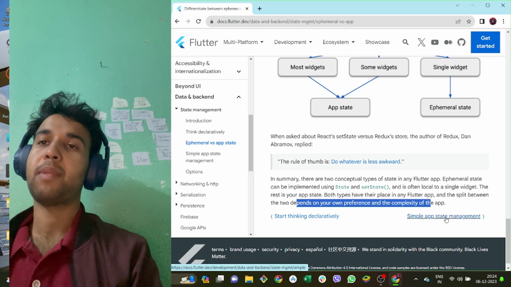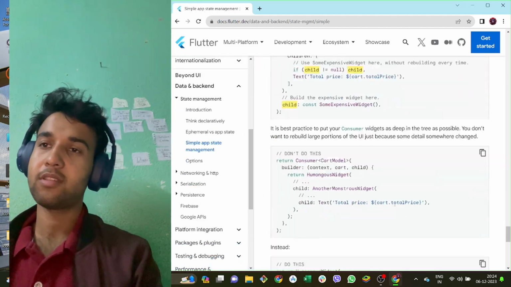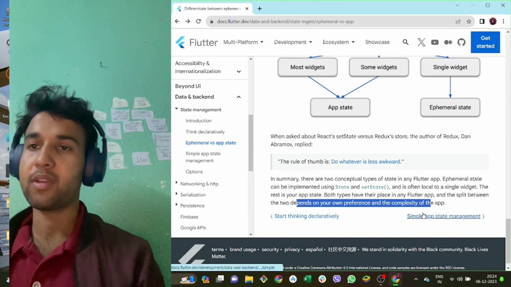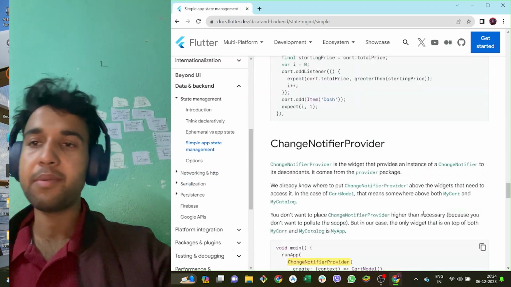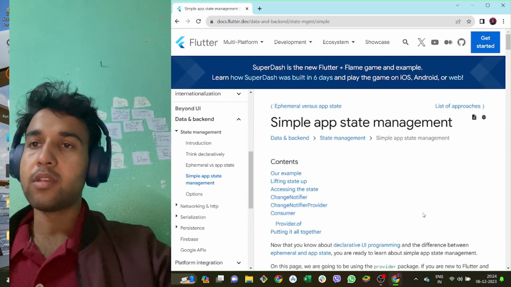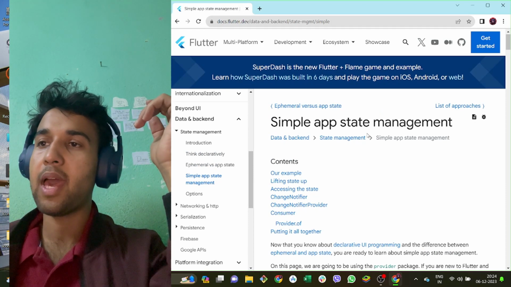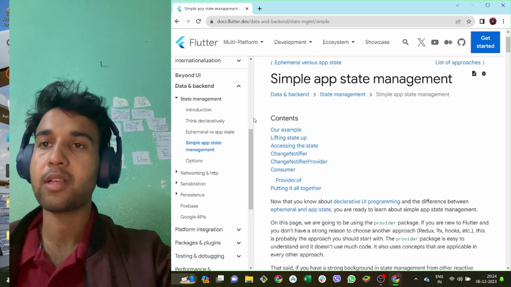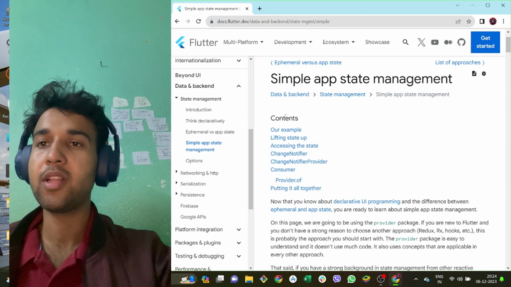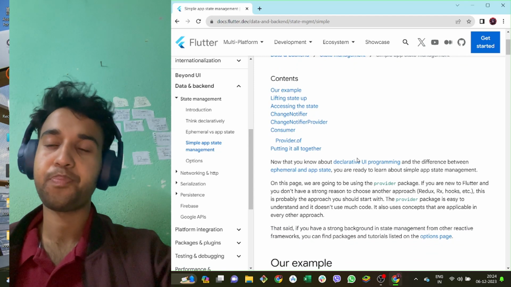Simple app state management. So guys, now I am going to read all of these. I don't know how much time it needs. Maybe 15 more minutes. Simple app state management: data and backend state management, context, our example, lifting state up, accessing the state, ChangeNotifierProvider, Consumer, Provider.of, putting it all together.